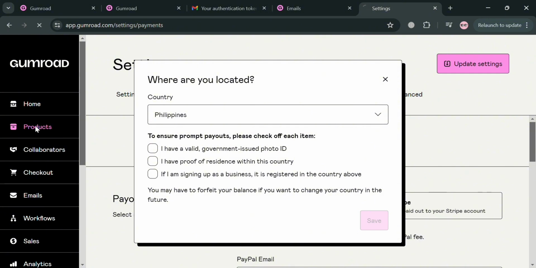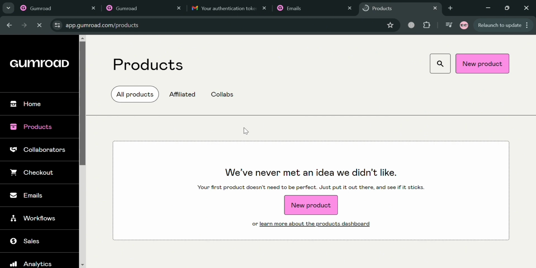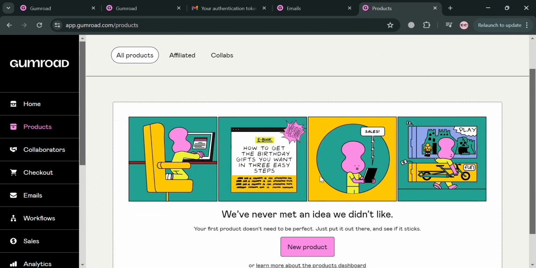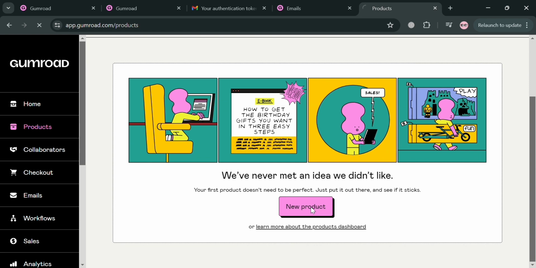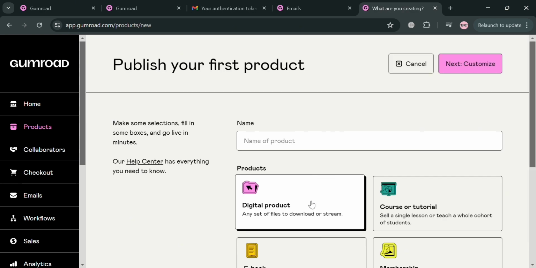And now moving on, let's say we want to also add a product. By clicking the products option on the left side panel, we can simply click the new product button in order to add a product. By clicking on it, we will be directed to this page, and from here, under the name, just enter the name of your product.